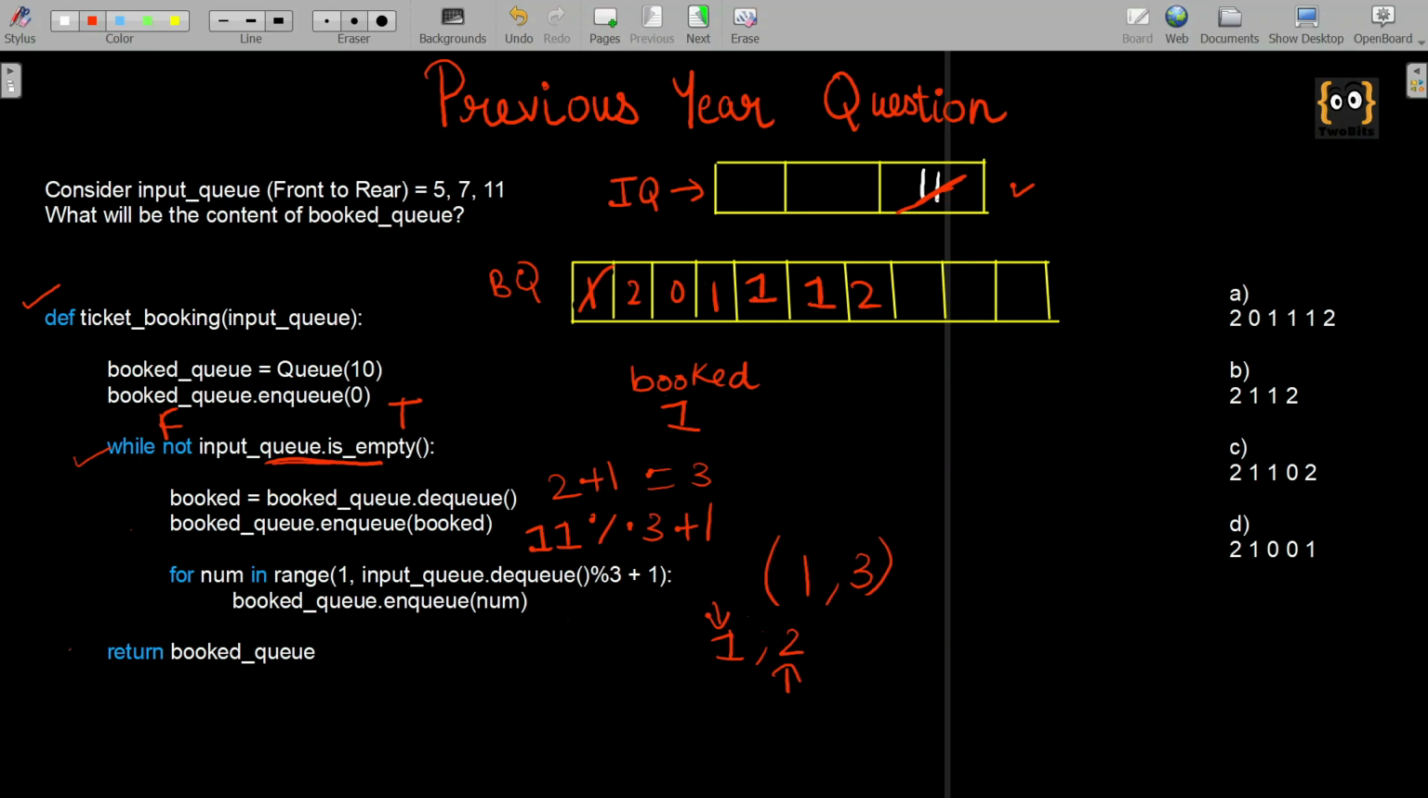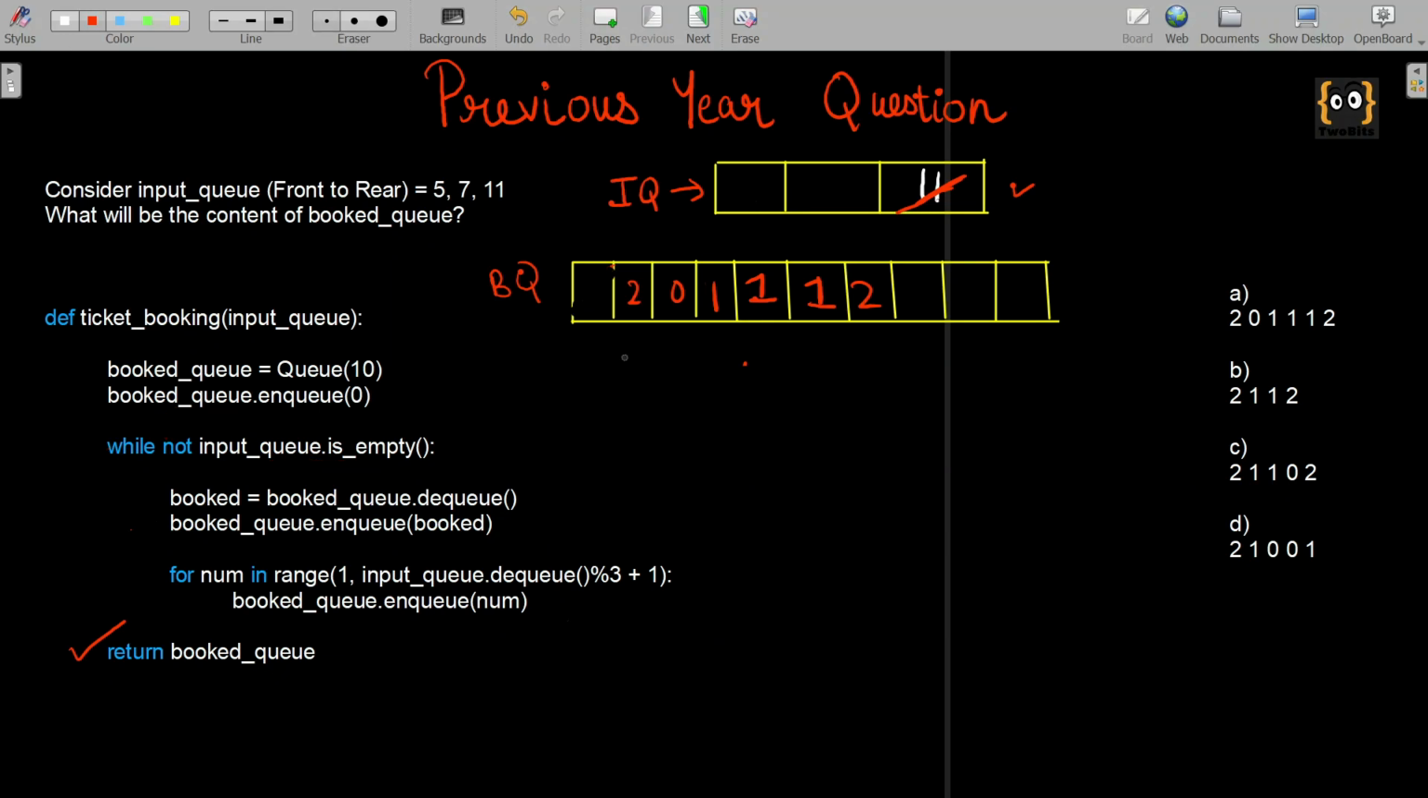So our last step would be return booked queue. So we will simply return our booked queue. So when we return our booked queue, it will have the value 2, 0, 1, 1, 1, 2. So this is going to be our answer for the question.